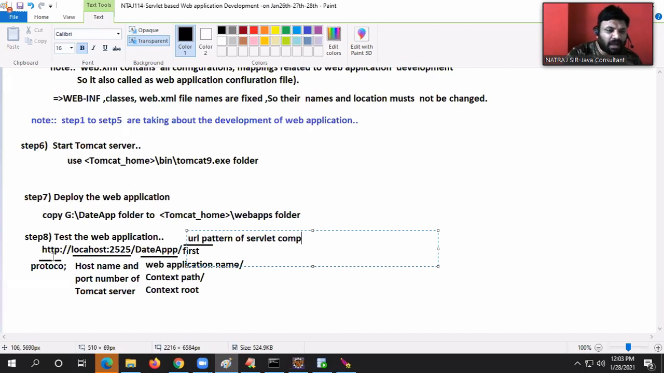Because of this the protocol is decided. Because of this communication happens between browser and web server. Because of this the request goes to the web application. Because of this, in the web application, is there any web component whose name is first? Yes, there. Okay, take it and link the request to that web component. Everyone understood my point, guys? Come on.